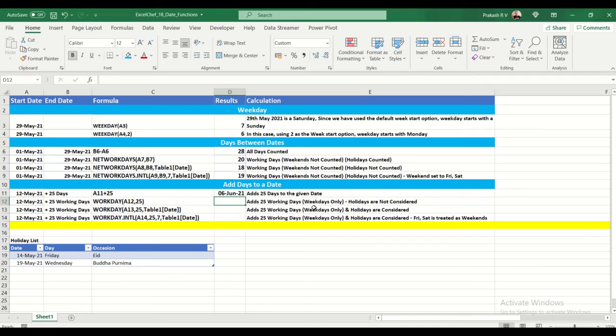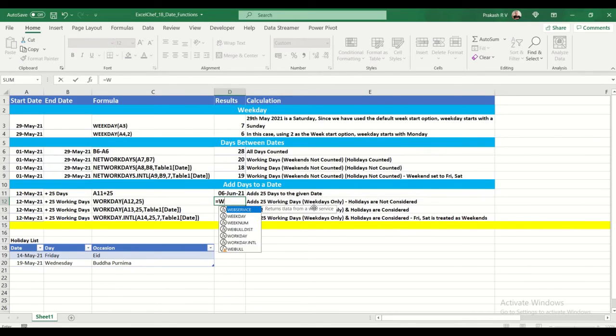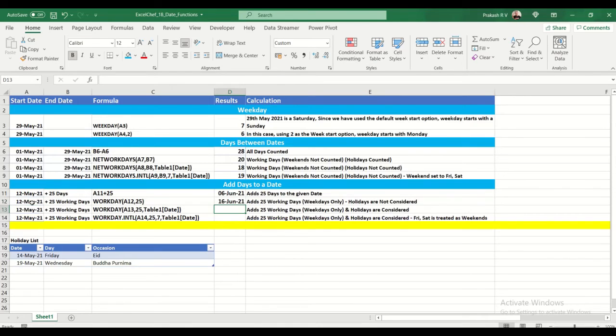Now, if you want to add only working days, that is only weekdays, we have a function called WORKDAY, which will take a start day, comma, number of days. So now that is 16th of June because there are 10 days in between which go into weekends. Holidays are again not considered.